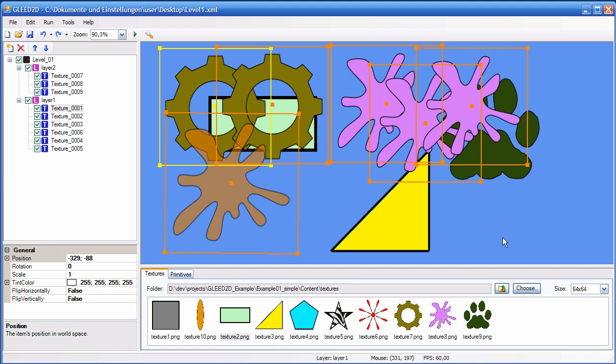Now, as you can see, only one item has a yellow selection frame around it. The other items have an orange one. This is because there is a first selected item, and then there are all the other items. The first selected item has a special meaning, and that's why it has its own color. So the yellow one is the first selected item. Now, what's the special meaning of the first selected item? It's the item that gets selected here in the tree view, and also the item whose properties are shown here in the property grid.